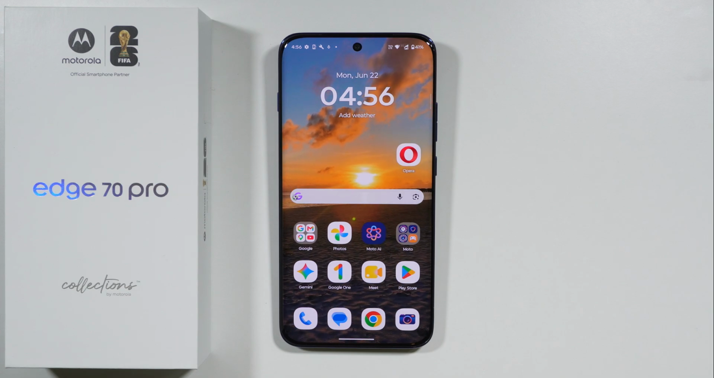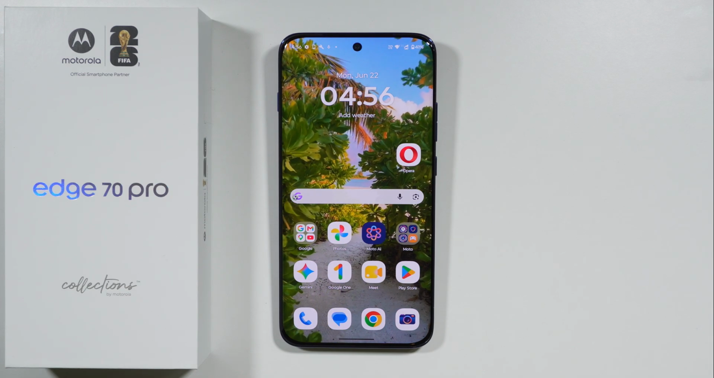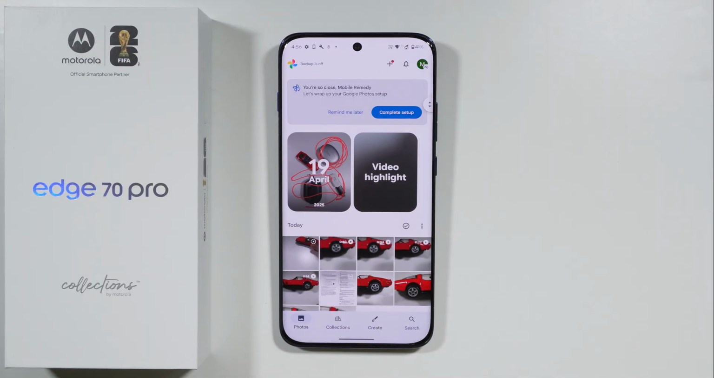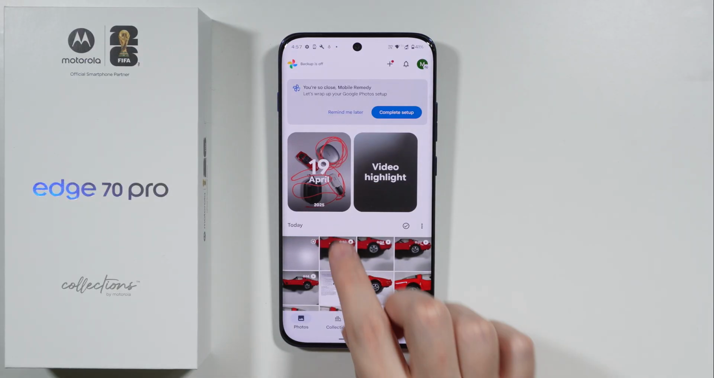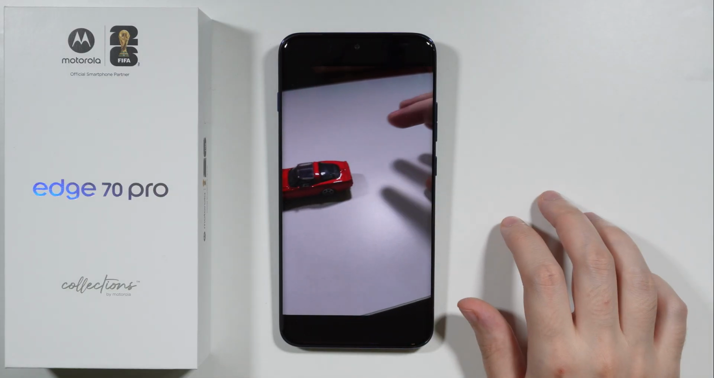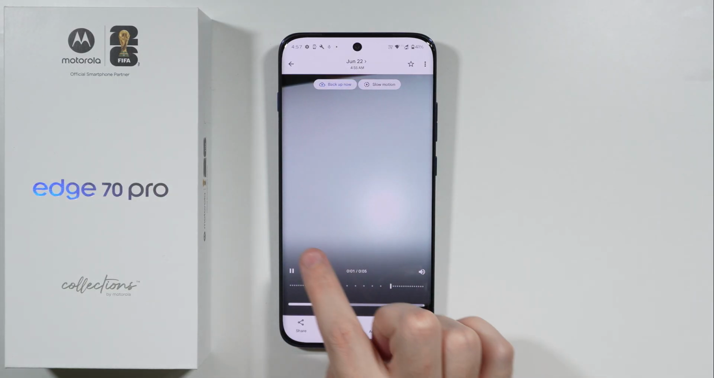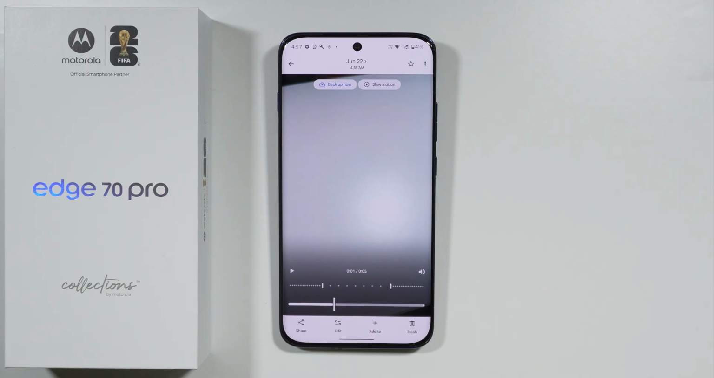If you want to edit a slow motion video on the Motorola Edge 70 Pro, what you can do is, first of all, we're going to open the Photos app. And once we open the Photos app, then over here we should be able to just open the slow motion video that we want to edit. And I'm going to tap on the video in order to reveal all of these different options.